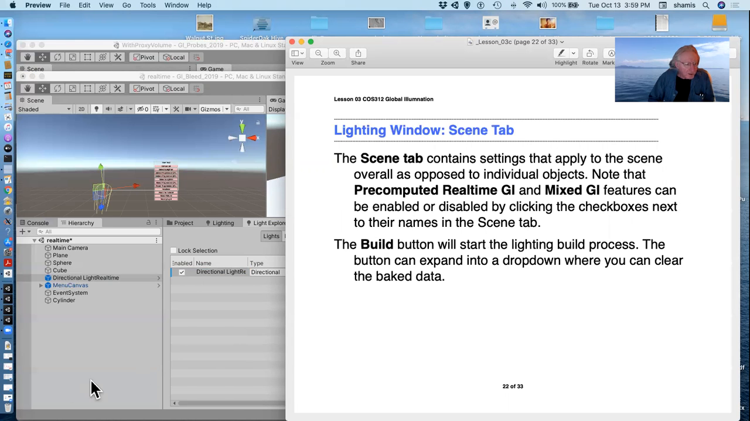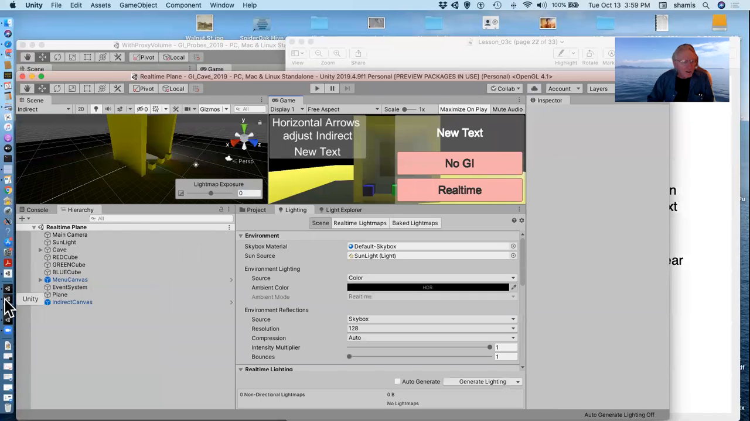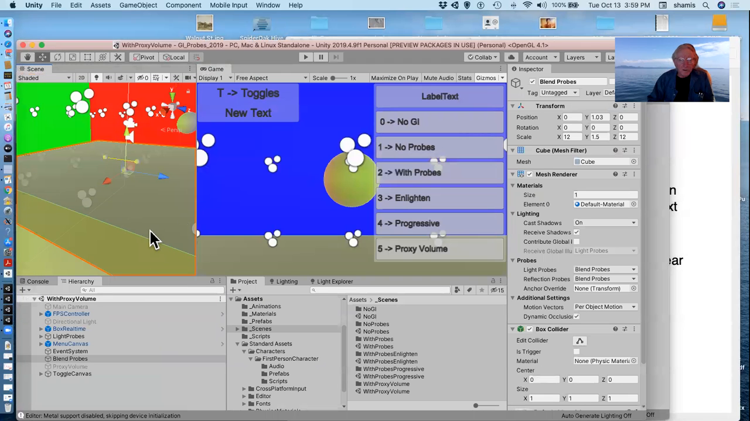I'll show you an example of a light probe somewhere here. Light probes, I'll show you this example in a minute.